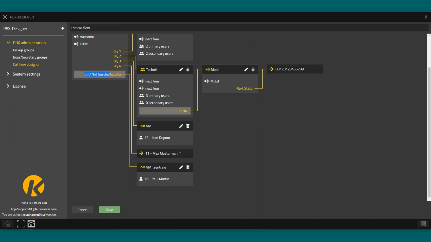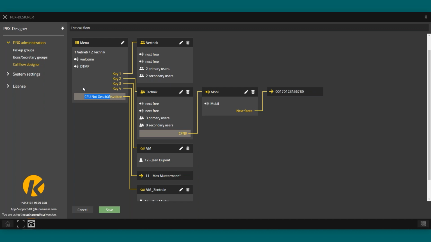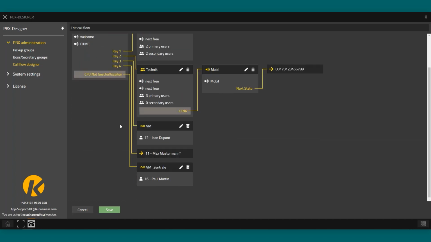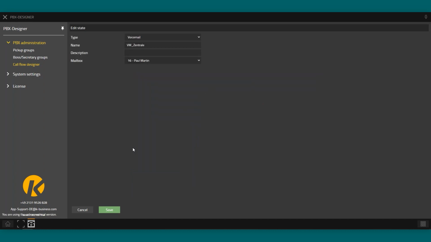Then in the first step, in the DTMF menu, we have a CFU. That means immediate call forwarding if you are calling out of business hours. So we did it here, actions, unconditional call forwarding when it's not the open time, go to the next state, so not the business time, and then the next state means, okay, go to a voicemail.